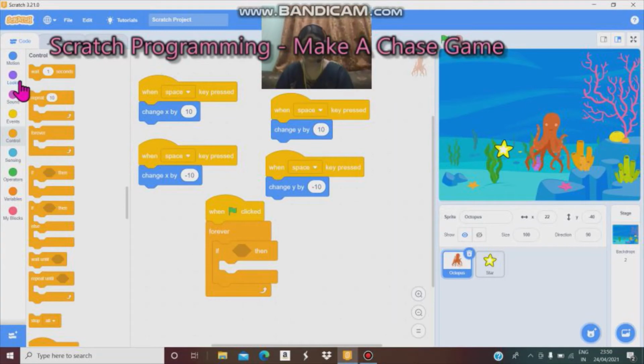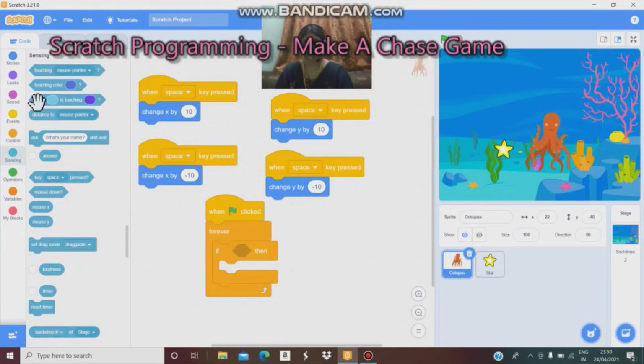Here go to sensing blocks, touching mouse pointer, drag these blocks and keep it in the if then blocks. You have to select star, because in this second sprite you select star, that's why you have to type star.